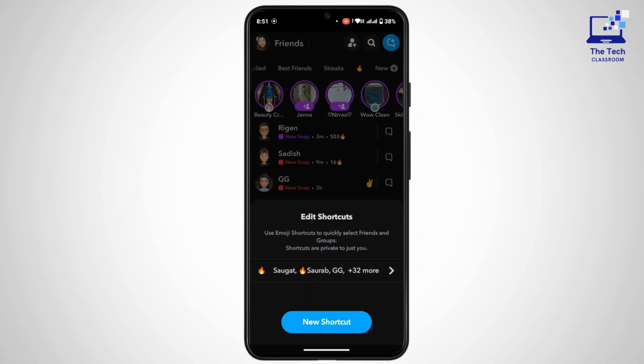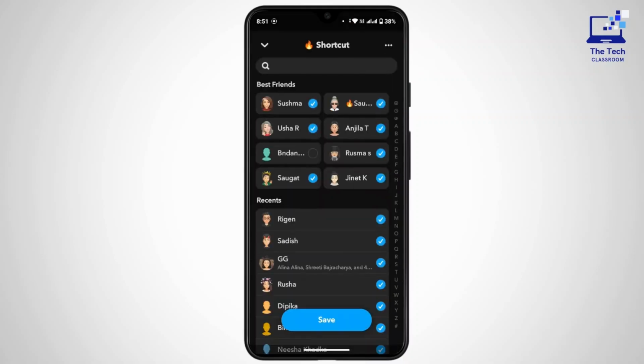So under this pop-up box you will be able to find your shortcuts. So select the shortcut from where you want to remove the friend. For example, I have one shortcut right here. So once you're here, you will see the friends that are added to your shortcut.